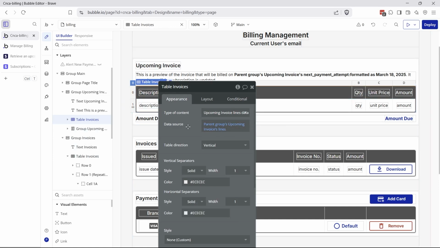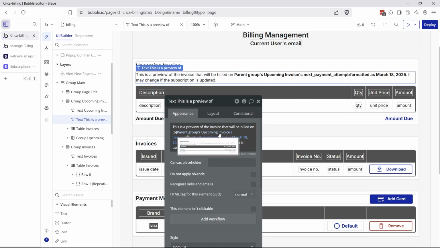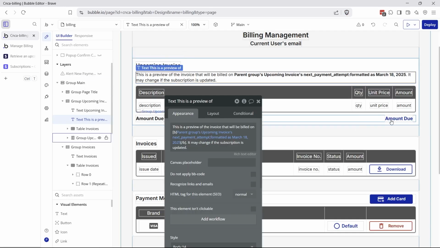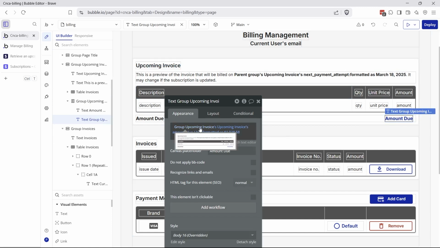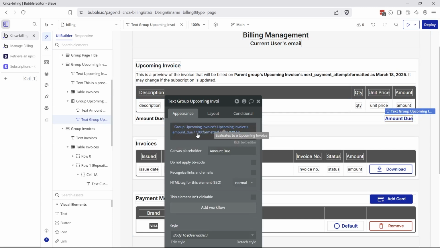So at the group level, I have a text that is going to display the parent group's upcoming invoice's next payment attempt formatted as a date, so I actually know when the billing cycle will start. Also at the bottom here, I have the amount due, the group upcoming invoice, or I can also reference parent group, I'm talking about the same element. Upcoming invoice's amount due. Stripe will send you amounts in terms of cents, and so I'm dividing it by 100 so that I can display it as a dollar amount. That way I have that total, the invoice's amount due.